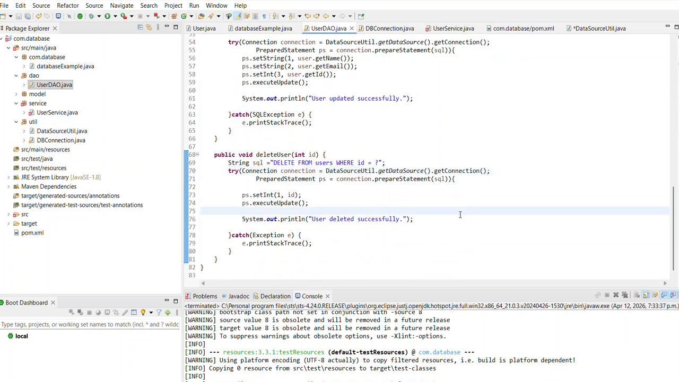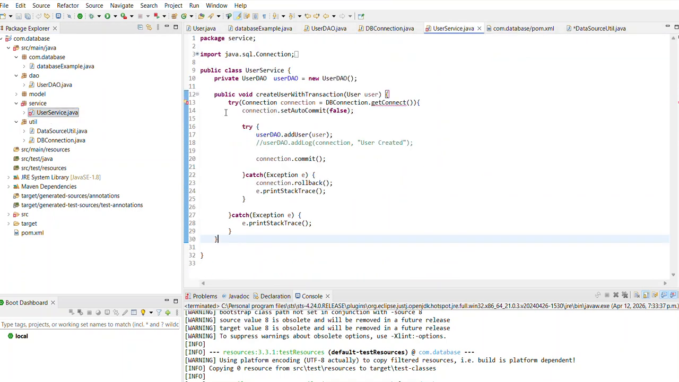And another thing is there, this is the service class, we need to require here also. Okay, now the configuration is done.